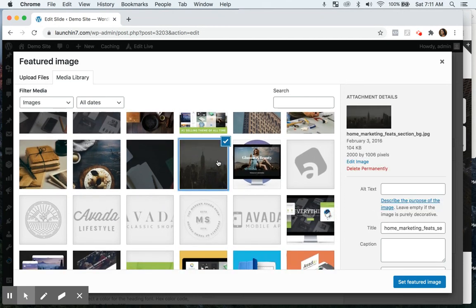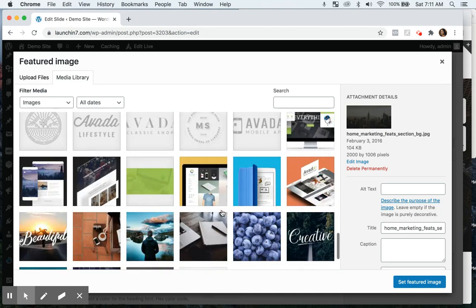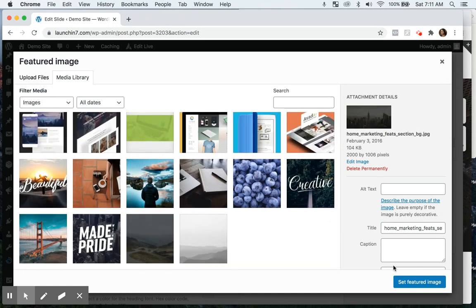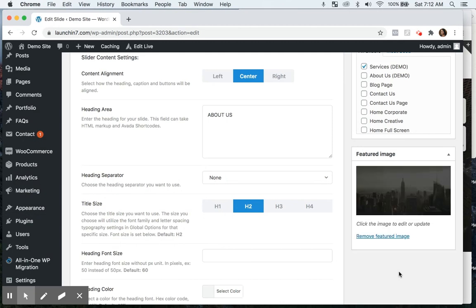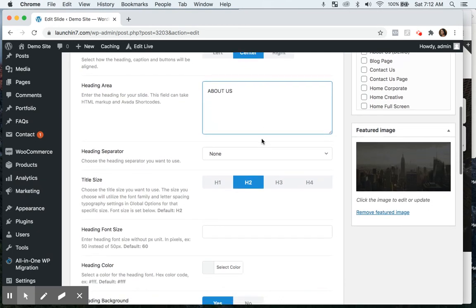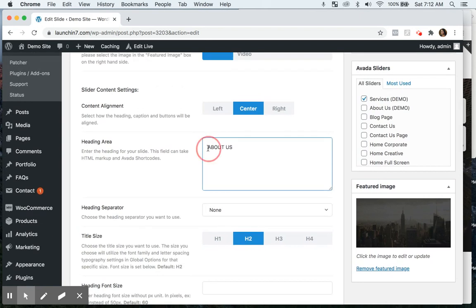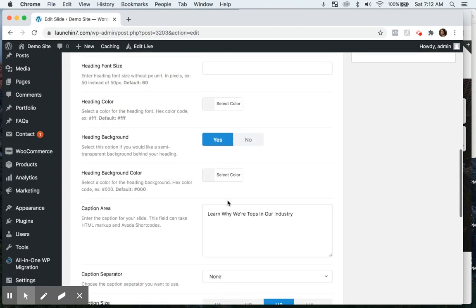We're just going to use this one, I believe. And we're going to hit set that as our featured image. It's different, but we're going to use that one. We're going to change this to services. We can help in so many ways.